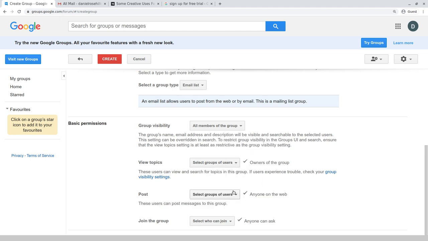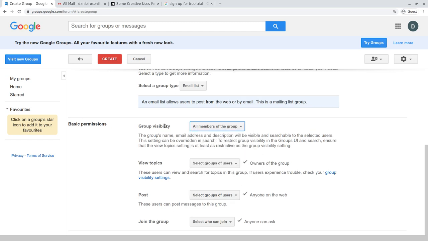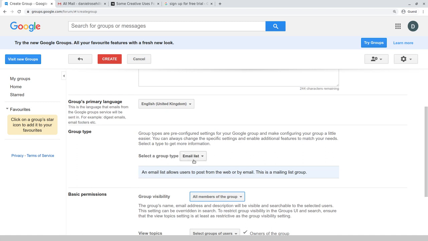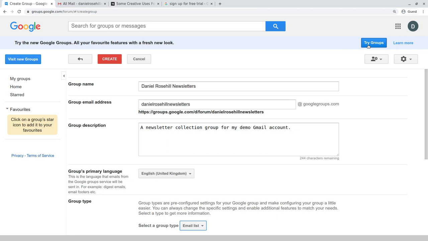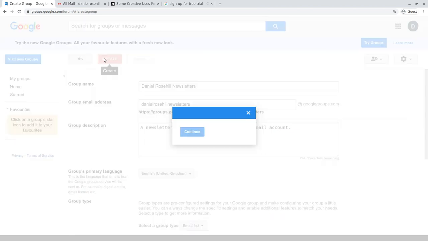So in general, you want to elevate these permissions to the smallest degree possible while still providing the functionality. So just to reiterate, I changed the posting permission, upgraded that to everybody, and group visibility, I set to only members so that people can't actually find this group. It is an email list, and that's it. Basically, I'm ready to create, and just remember the address here.